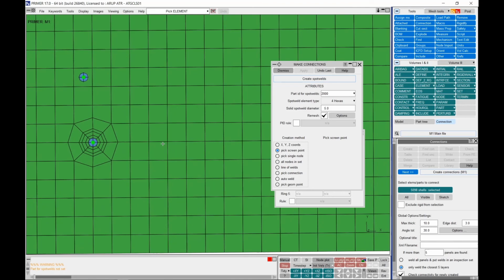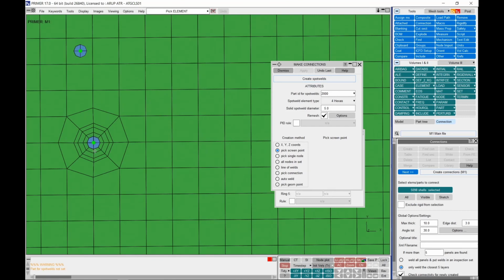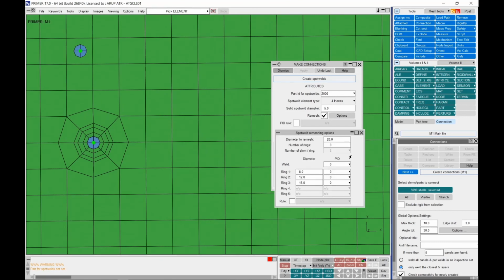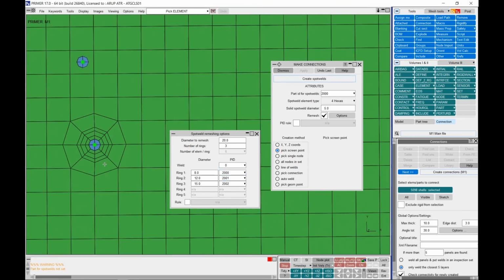Now, if you have particular information, so you may know the material properties in the heat affected zone about your spot weld, when you are in your spot weld remeshing options panel, you can assign part IDs to each one of those rings individually, which may be associated with the material in that part ID. So here, for example, I can select perhaps one part ID, the same as the spot weld itself, and then further out select the different part IDs for the rings.